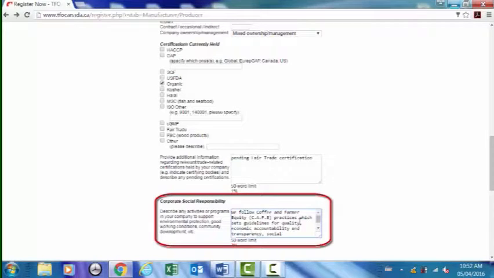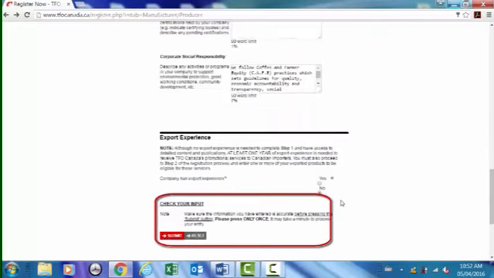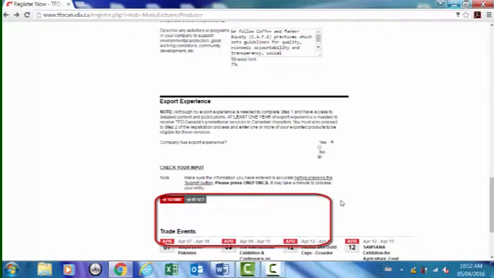Lastly, please describe briefly any corporate social responsibility activities or programs in your company. These can include, but are not limited to, environmental protection, good working conditions, or community development. In our case, we will say that we follow coffee and farmer equity practices, which set guidelines for quality, economic accountability and transparency, social responsibility, and environmental leadership.